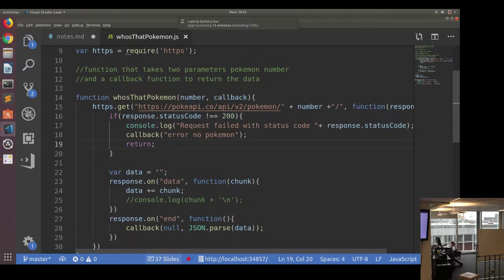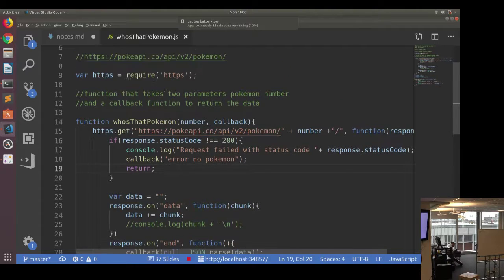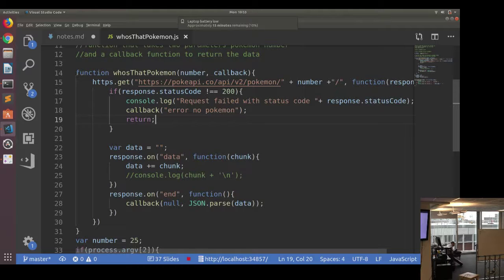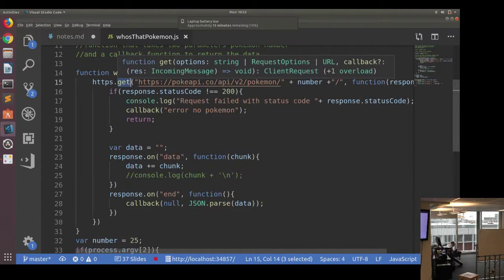So just a quick work through of the flow of our program right now. We're requiring HTTPS, which is a built-in module to Node that lets us make Node requests. We're building a function, and this function, we want it to make a request to the Pokemon API with a given number, and we want to return the information from that call. So we make the request, and we're specifying that it's a GET request, the HTTP method that we're using.